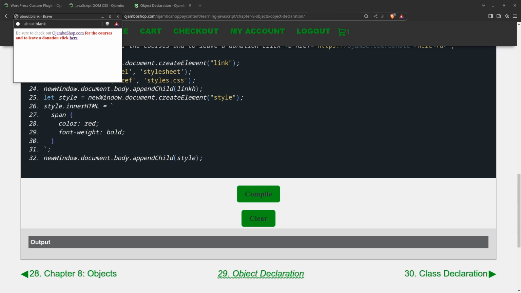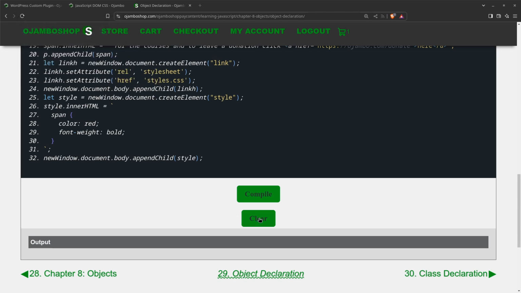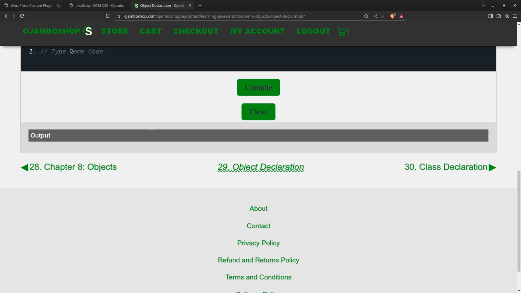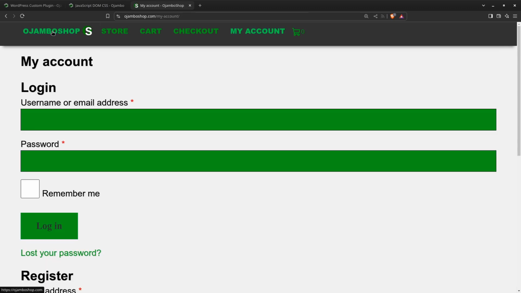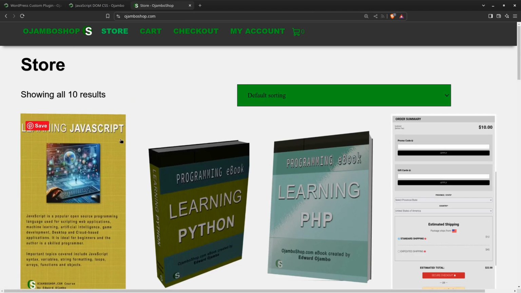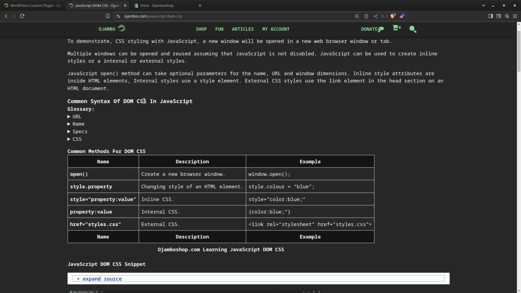Okay, so we can go back, we can close this, and you can clear, and you can type new things in here, and then you can also log out, and it will just take you to the jamboshop.com. If you click here, it'll just take you there. So you can see I do have other stuff there for the jamboshop.com. So let's go back to jamboshop.com.